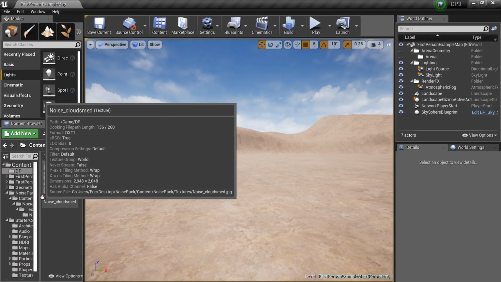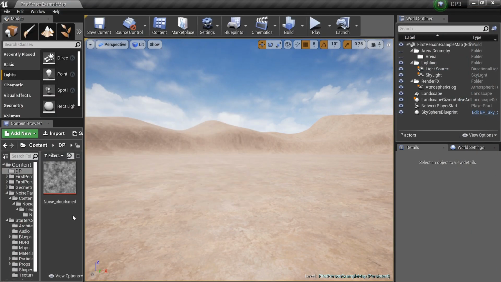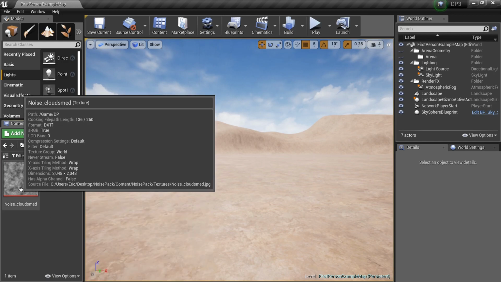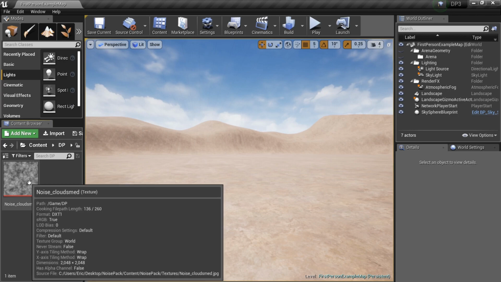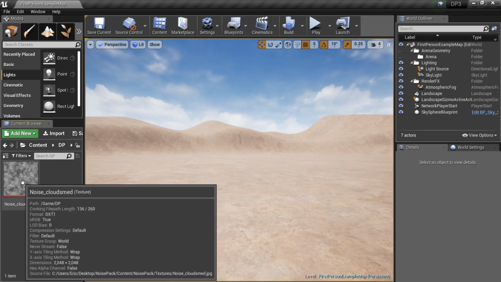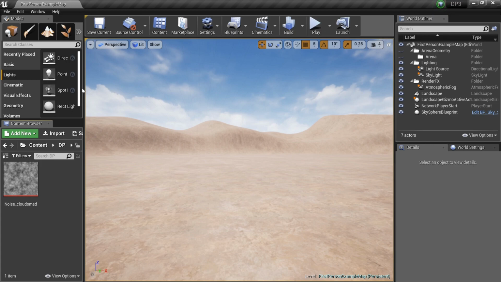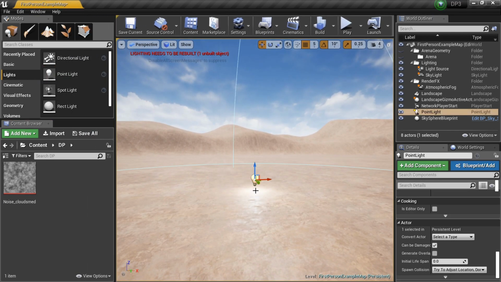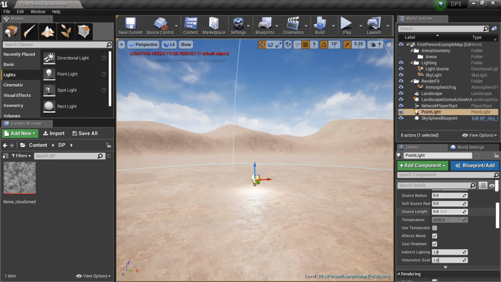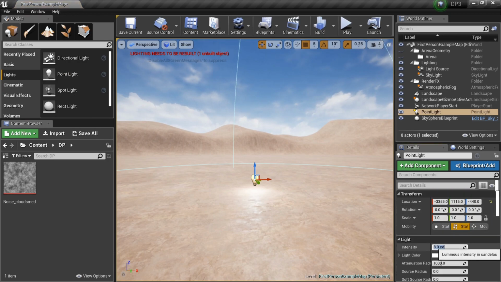Now, what we're going to do, again, it's going to be a really quick tutorial. Inside my DP folder, if I close this, all I've got is a little noise texture. What we're going to do is go right here to the lights. I'm going to drag this over so you can see what's going on. Grab a point light and bring that in here. Now, we need to make it bright. I'm going to set this to about 10K.